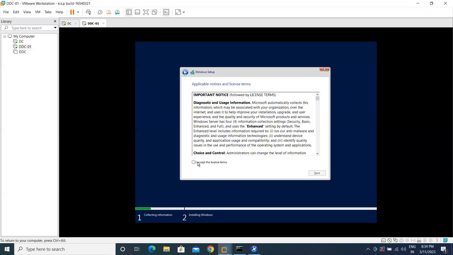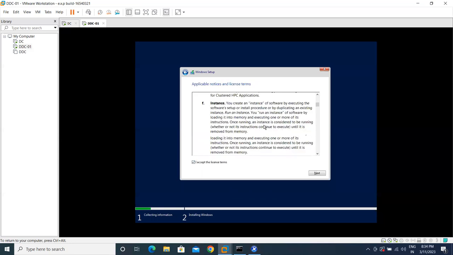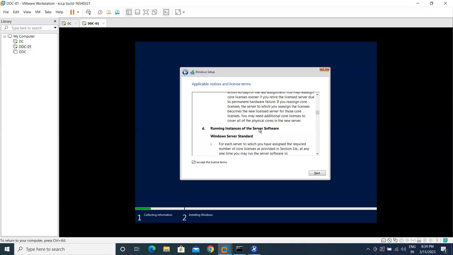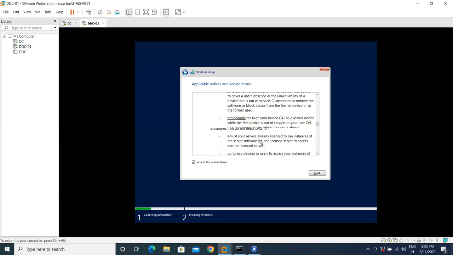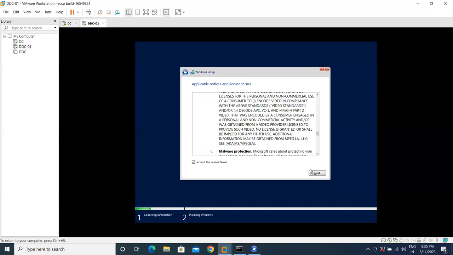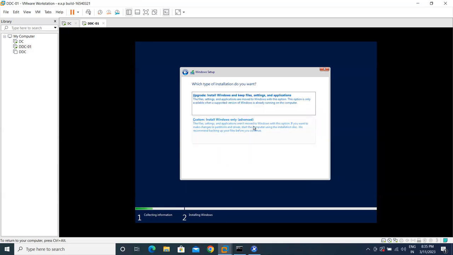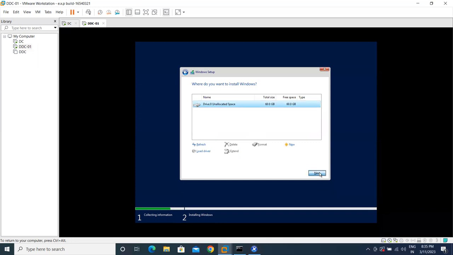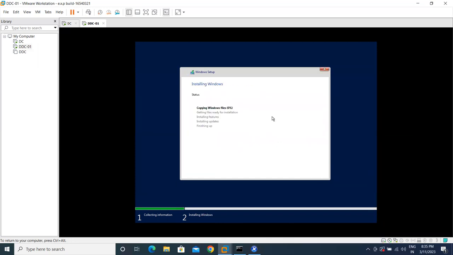Accept the license. If you want to read the license, you can, but I'm not going to waste my time reading it. Click on next. Custom, and click on next. It will start the installation of your operating system, copy the files from the installation source, and create one virtual machine for you within, I think, 10 to 15 minutes. So let's wait for this action to complete, okay?